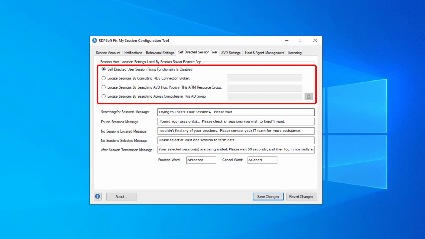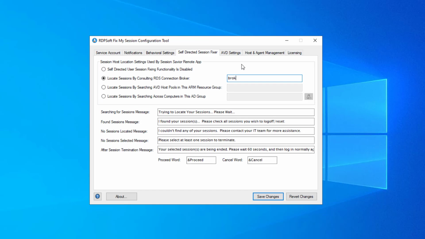This is done in the Self-Directed Session Fixer tab, and you have three options here. You can search for hung sessions by consulting RDS connection brokers, by consulting the AVD broker for AVD host pools located in an Azure resource group, or by consulting a static list of computers placed in an Active Directory security group. The first option is used for RDS environments. Please note that if you have a high availability environment, you should only list one of the brokers in the high availability pair in this area.